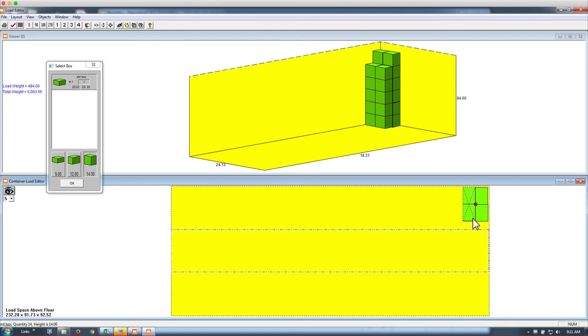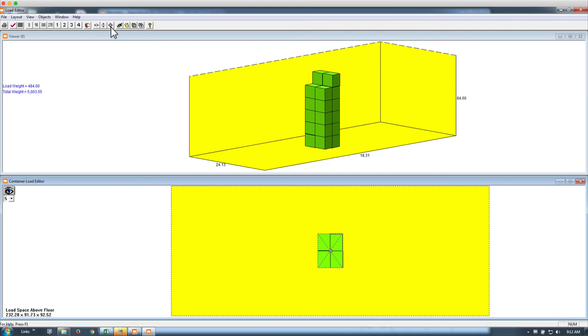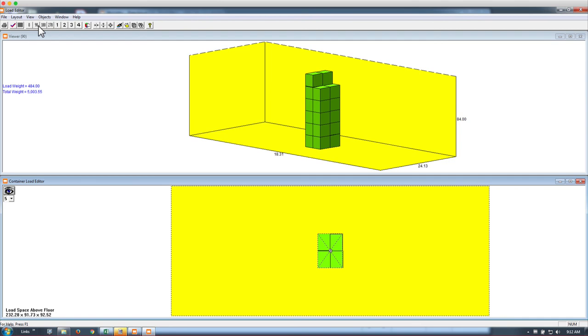Rotate, delete, all these functions are available. With these functionality keys here, we can manipulate the position within the truck. So that's centering, and then spreading those out. Here we can rotate the view. So we can also do that here.